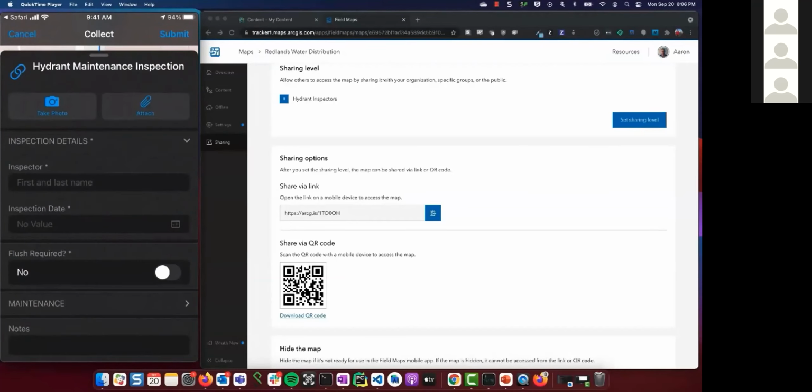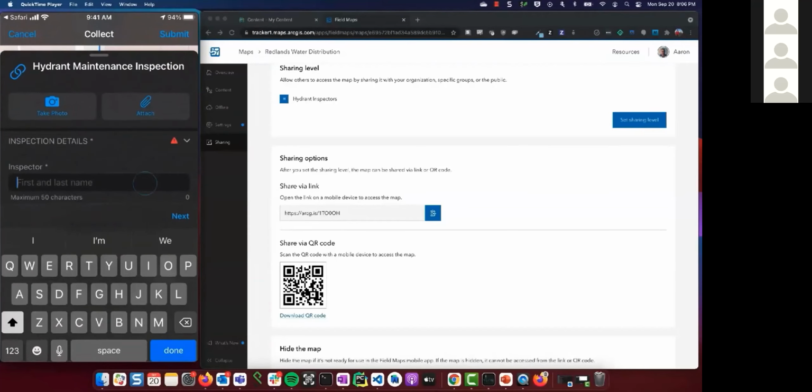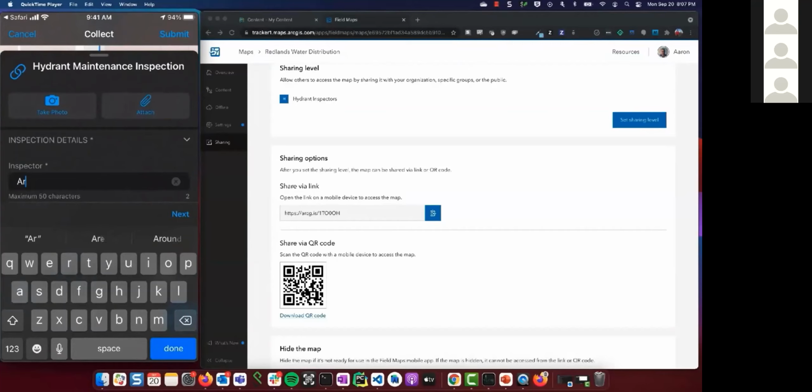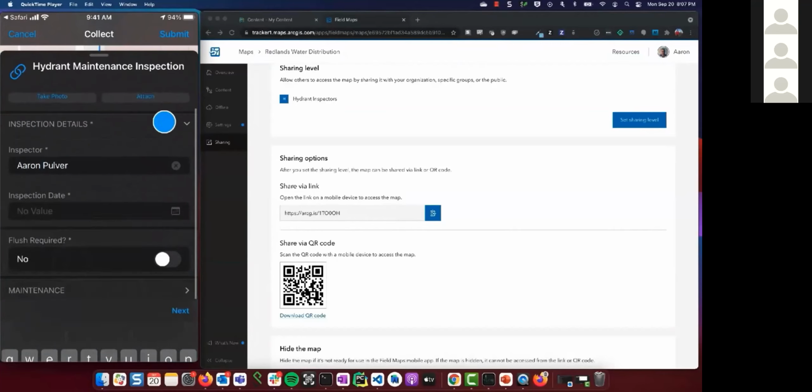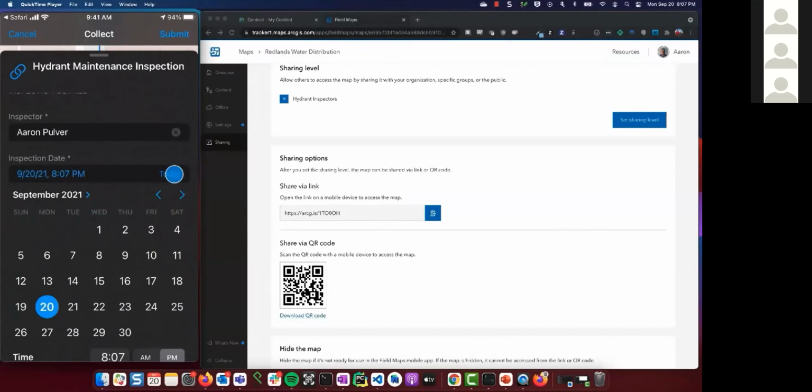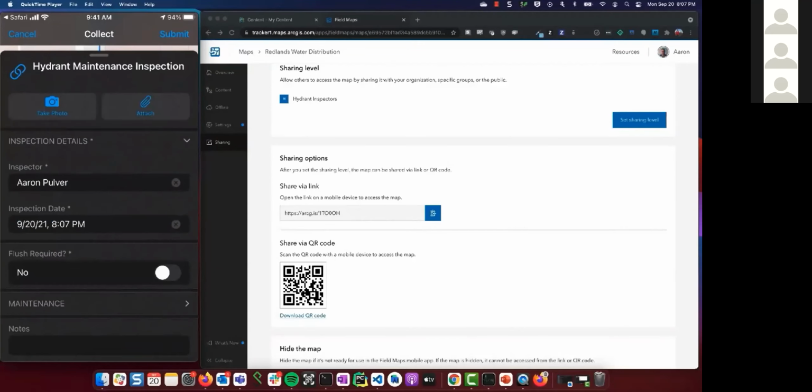So let me scroll up, and you can see our form here. So we're prompted to fill out some information. Date, we're going to go with today. Notice how if I toggle flush required on, a new group appears below. If I turn it off, that group is removed. This is conditional visibility in action.